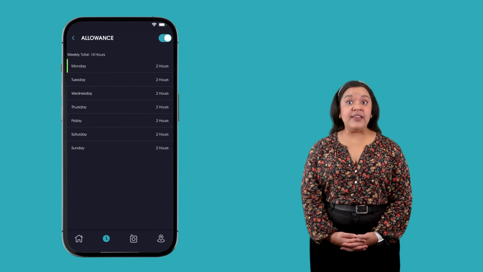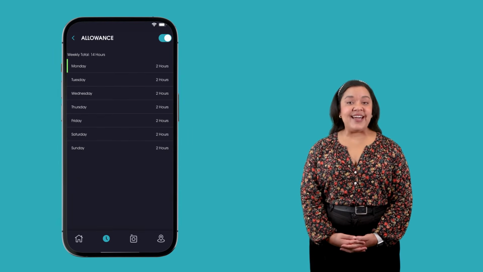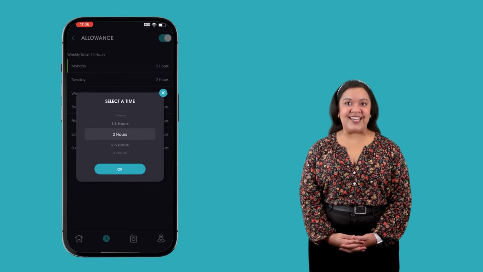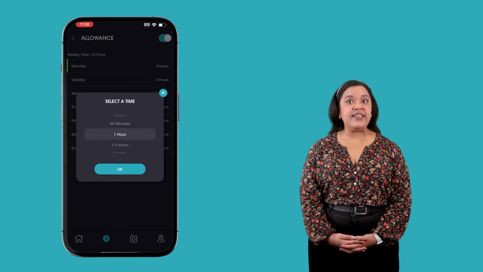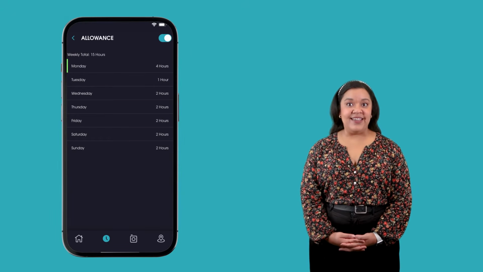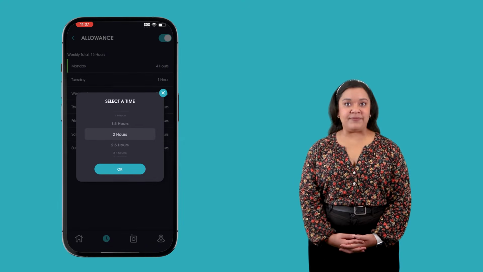By default, allowance times will be set to 2 hours. Tap each day to set custom allowance times for individual days. The top of your allowance list will calculate the weekly total screen time you have set. The current day of the week will have a green indicator bar next to it.